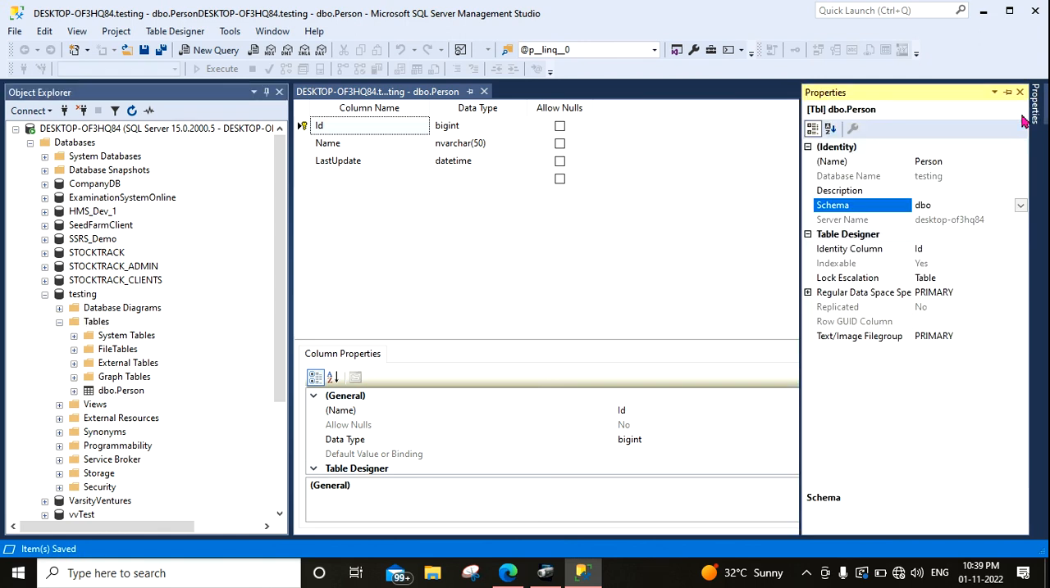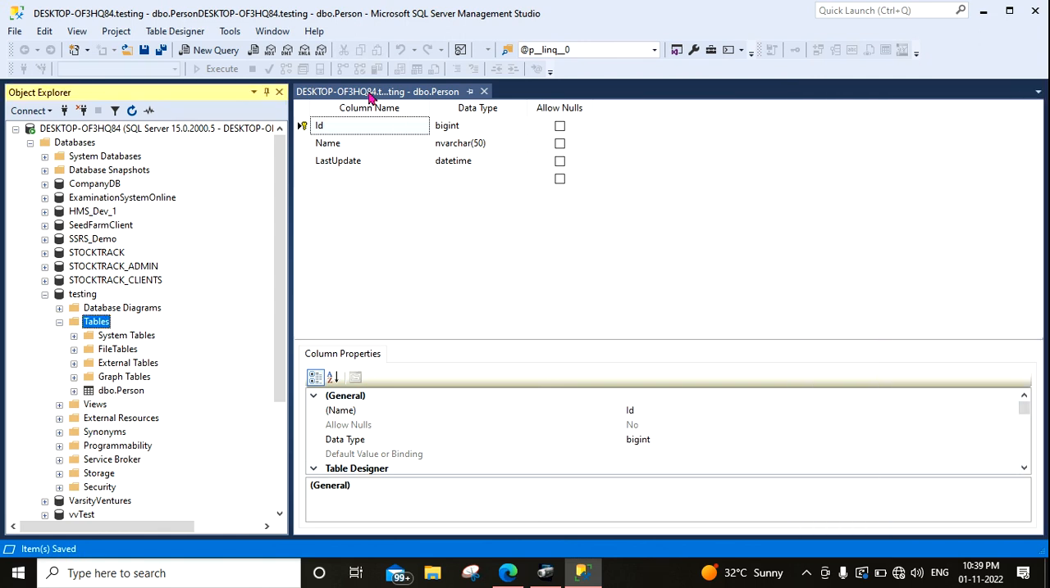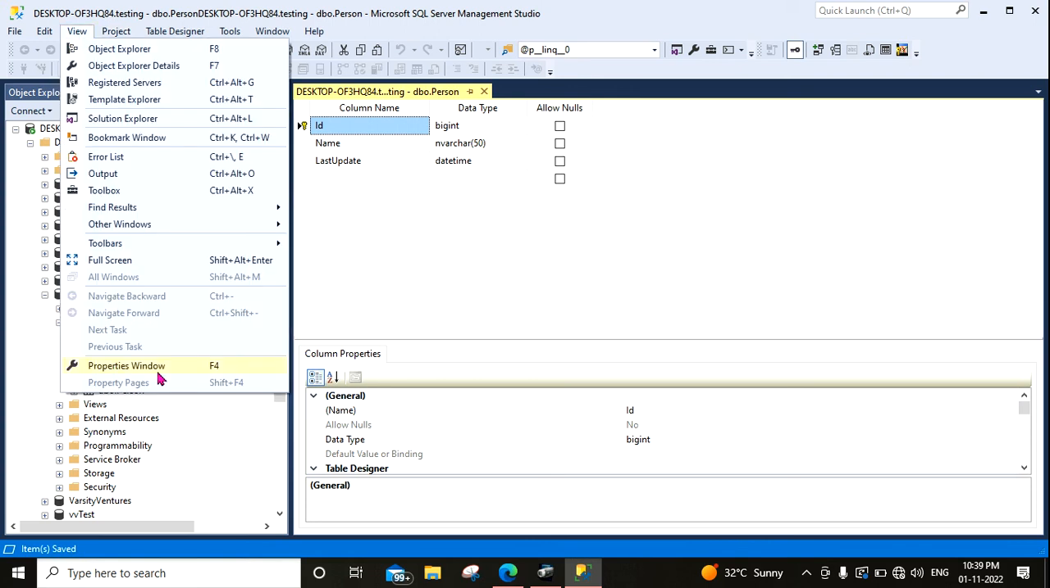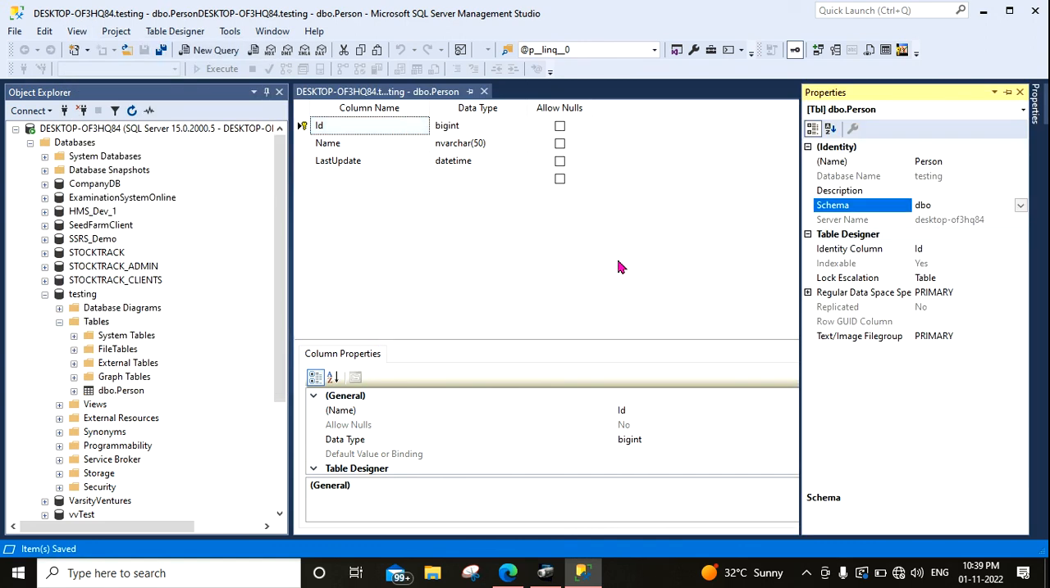Now if you are not getting this property window, click here and go to View. Then you can see the property window, or you can press F4 as well after selecting this tab. I'm clicking here so you can get this property window.